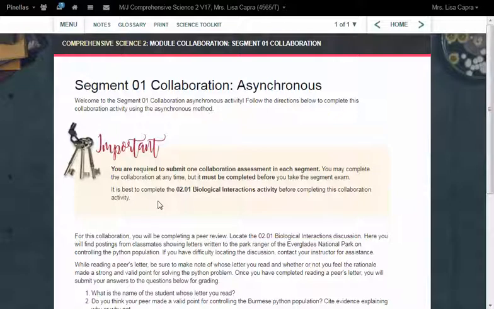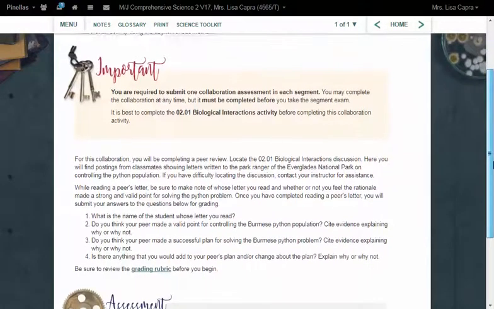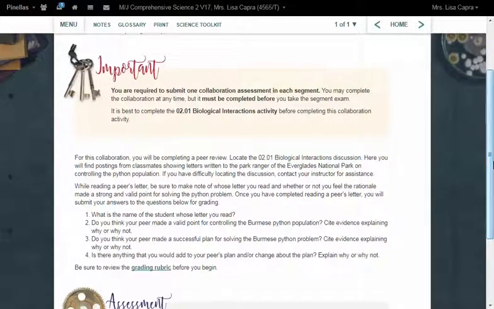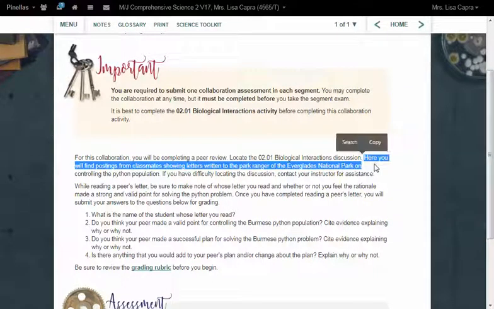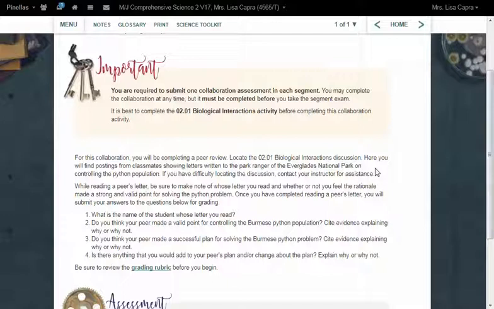For this collaboration, you're going to be completing what's called a peer review. If you remember, for 2.01, the biological interactions activity, you had to write a letter to a park ranger of Everglades National Park on why it's important to control the python population. In the 2.01 biological interactions discussion, you will find postings from classmates showing letters written to the park ranger, because everyone is going to write a letter for 2.01, and then for the 2.01 discussion, you're going to post your letter in the discussion group.